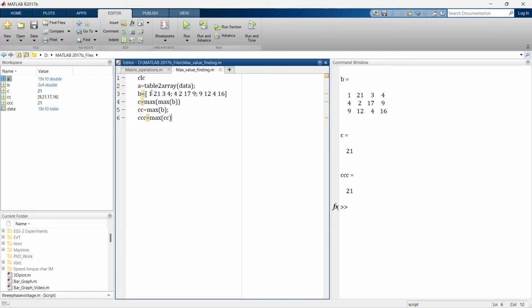Now let's perform the same thing for our A variable. Now we don't want this thing, so we'll remove it. Sorry, we'll not remove it, we'll just make it a comment so that you can note it later on if you want.